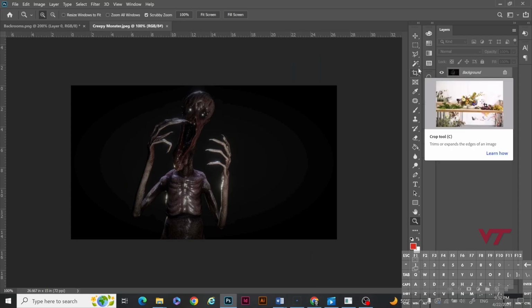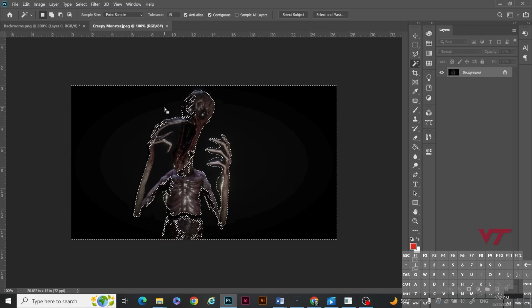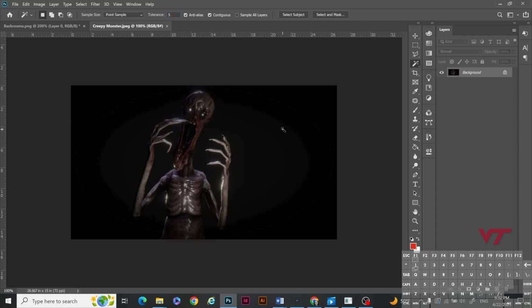Well, the first thing I need is to get rid of all the black around. So I'm going to use my magic wand tool to select the black that's around. My tolerance is low, which is good. That's what I want. I want it to be very low so that it selects minimum stuff.